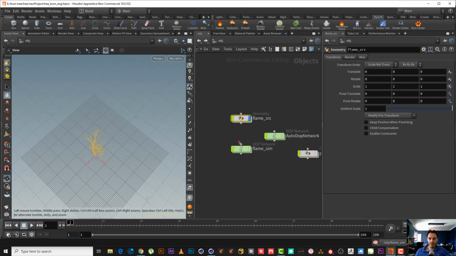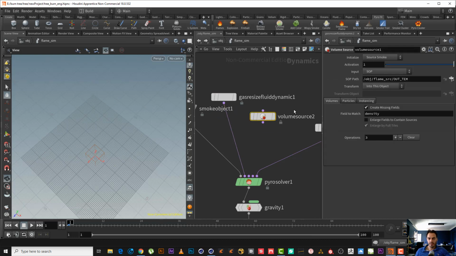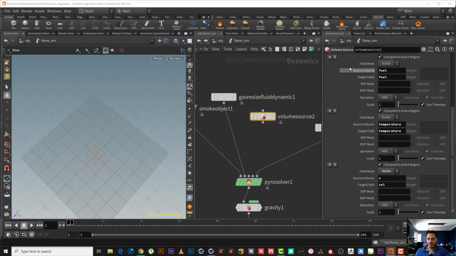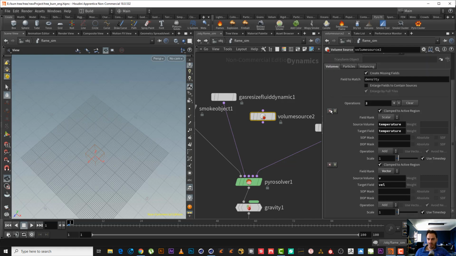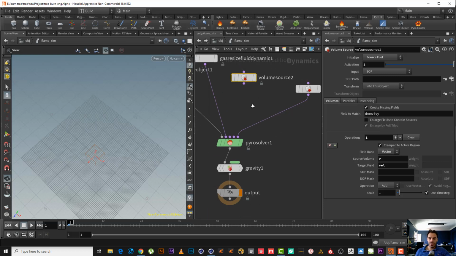Okay, let's go back. Let's get in the flame again. Let's add a volume source one more time. Let's add it, any one will work fine. Source fuel maybe, but we will delete the source fuel. We need the temperature. Yeah, we need only the velocity. Now we can use the volume source in two places, maybe the velocity update or as a sourcing. Both will work, but I'm not sure if both will have different impact.